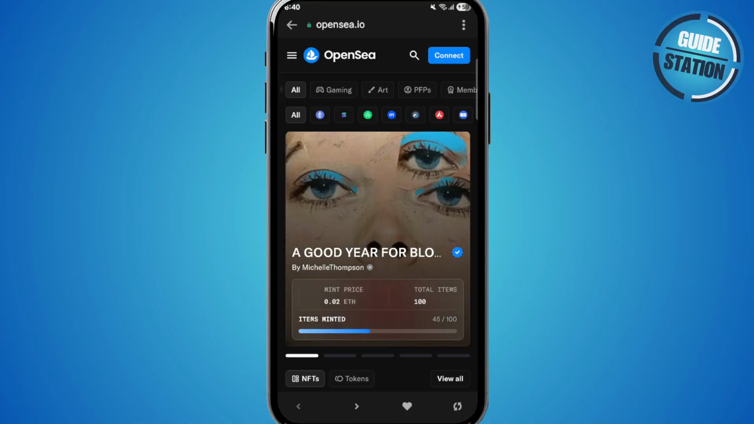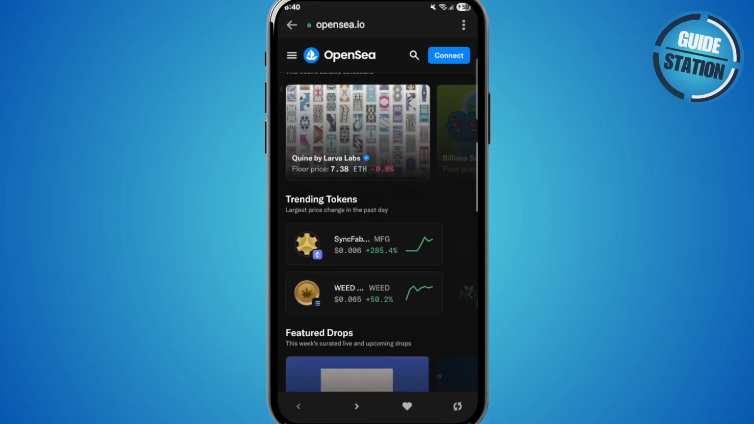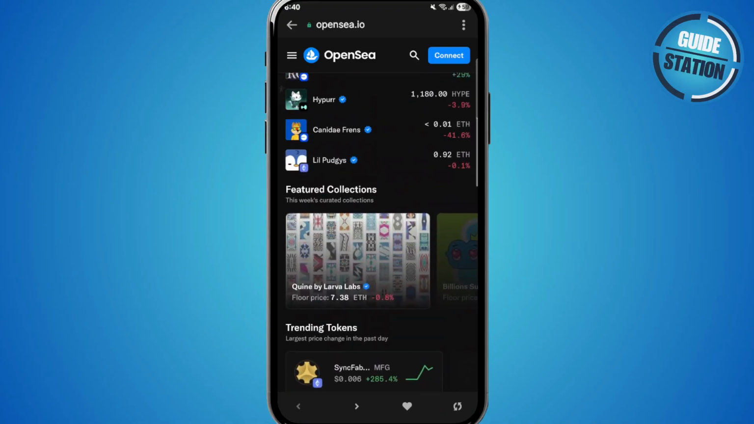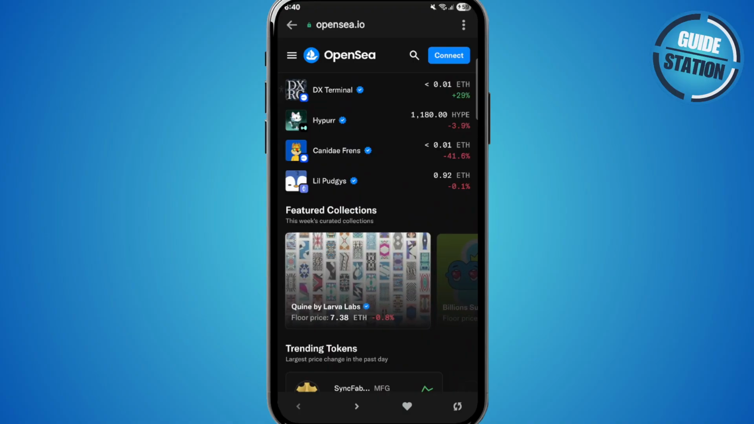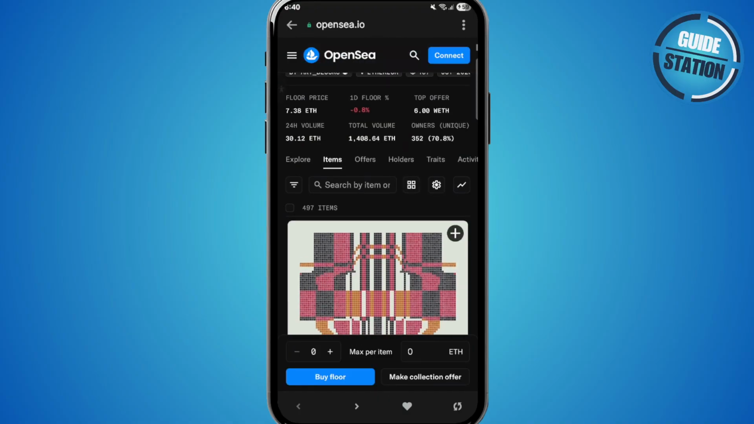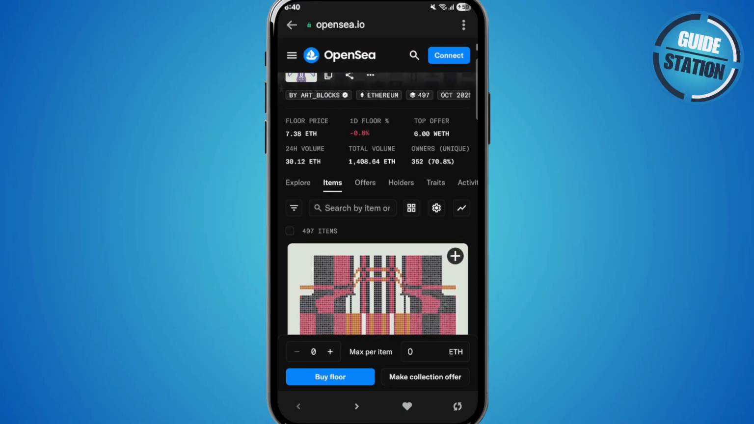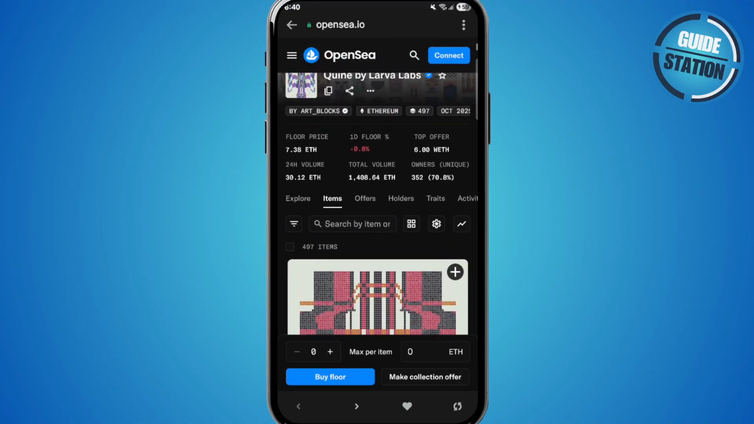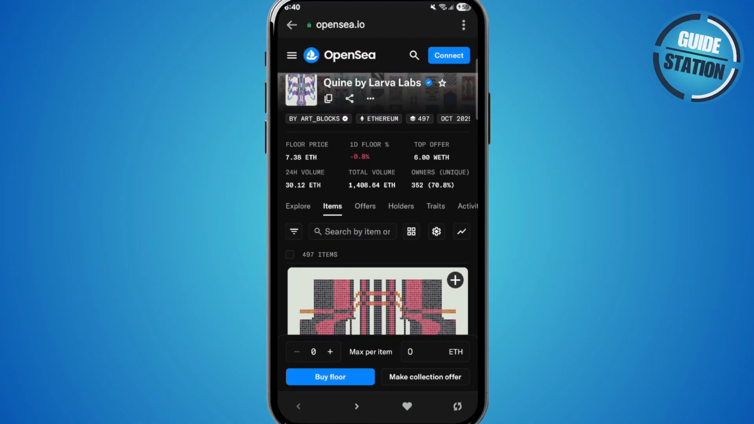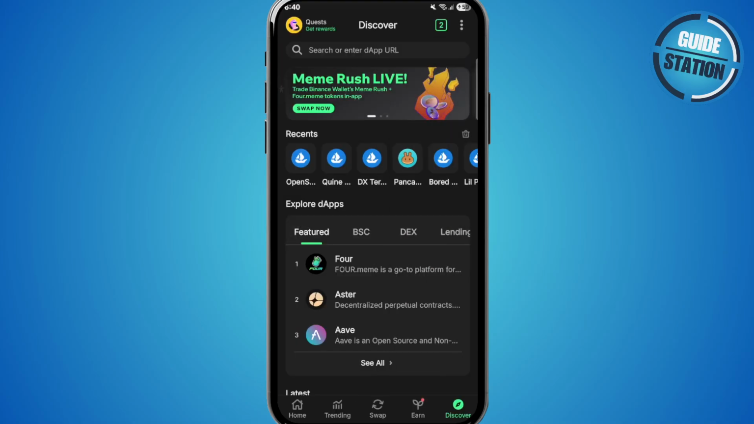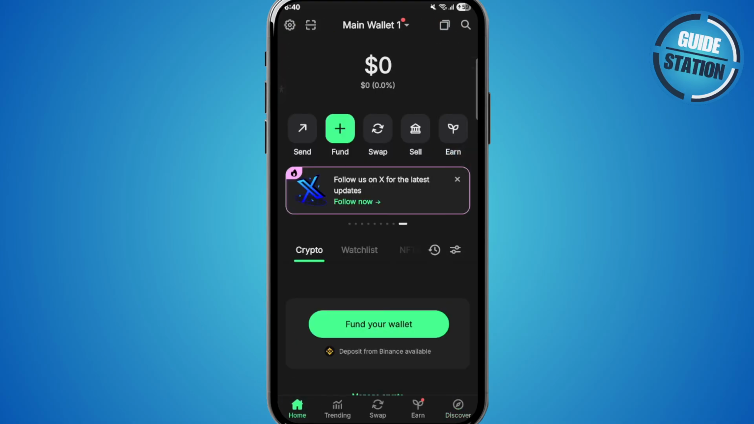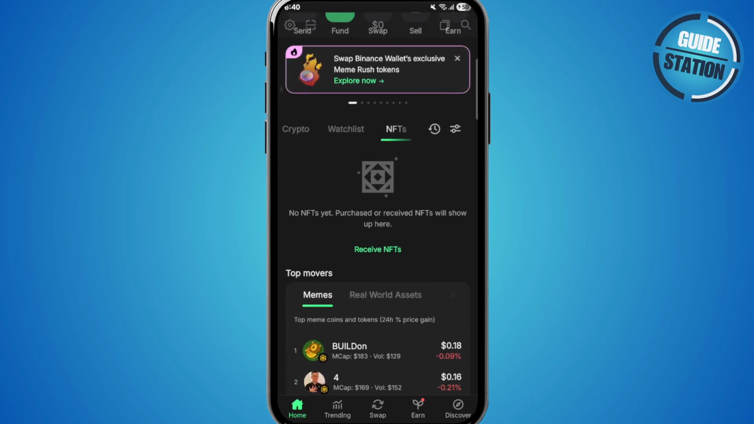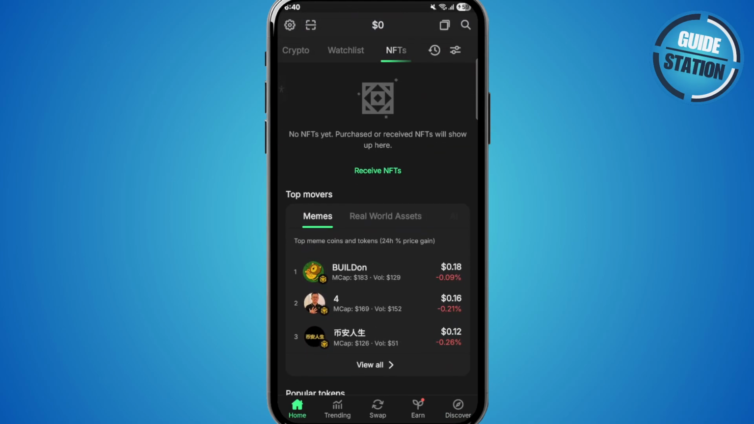From here, you want to choose an NFT you want to buy. So whatever NFT that you like, for example, this one. Then from here, you can buy the NFT. So once you have chosen and you have purchased your NFT, all you need to do is just go back to your homepage, click this, and then choose NFTs. And from here, you'll see the list of NFTs you currently own. And from here, you can also sell them.